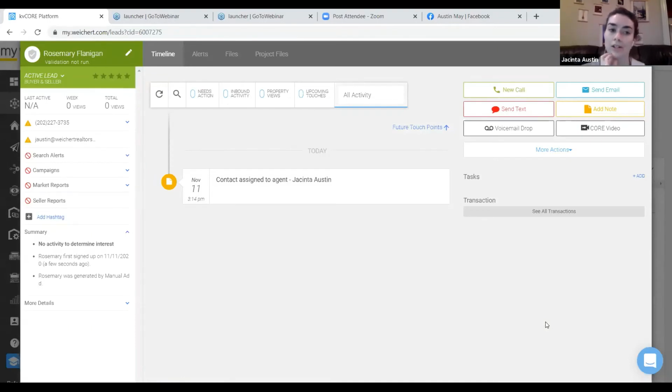And there we go. As you can see here, she's come up as green. She's an active lead and she's a buyer and seller. So that's all I need to know at the moment. As I've done before, I can email, text her, and give her a call, and everything will be done.